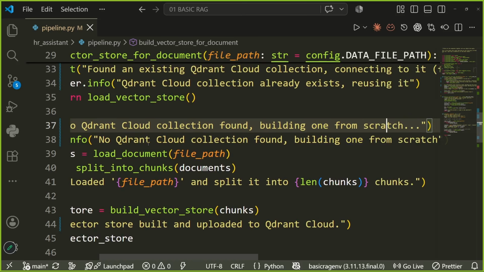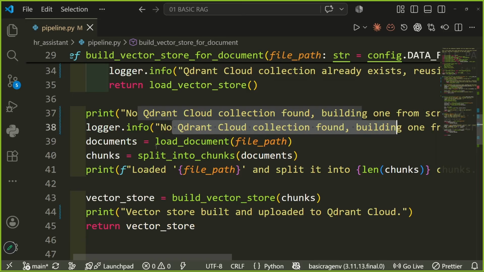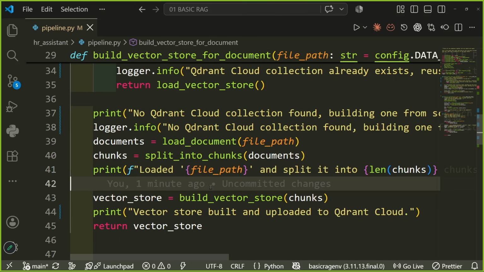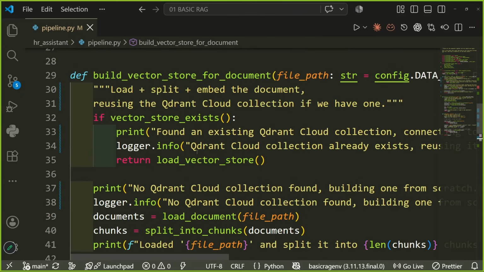Then we will be writing logger.info, which means our watchman: no Qdrant collection found. This is printing for us. This is for the watchman. Then documents, load document, chunk, split into chunks, and load this document. Same thing. We really haven't changed much over here. And I think there is only this thing.